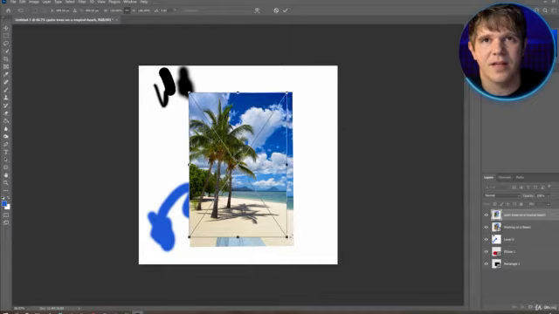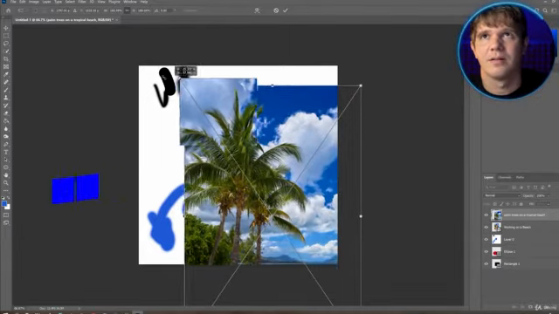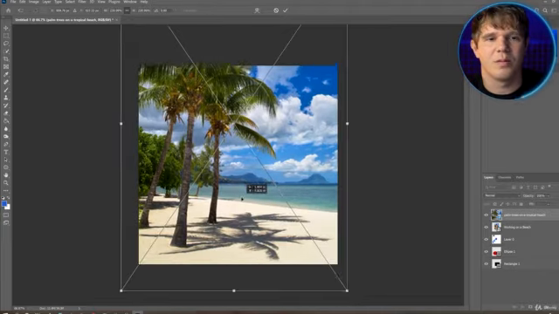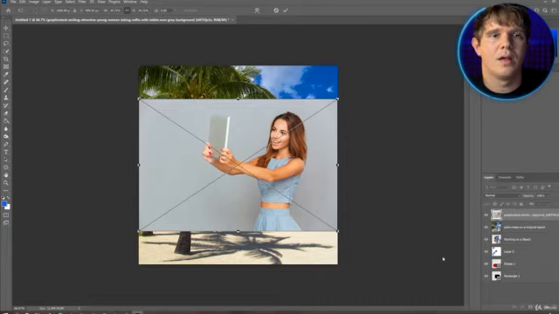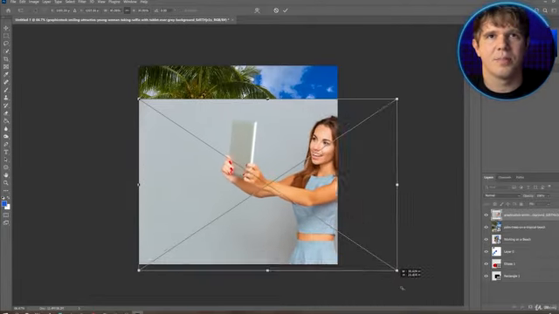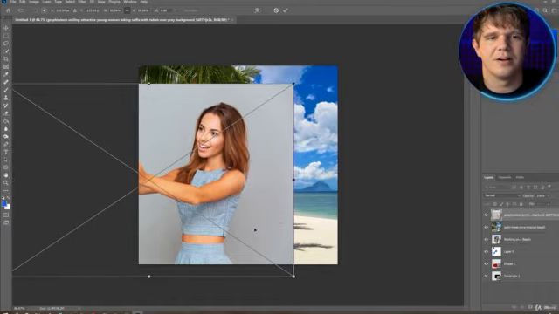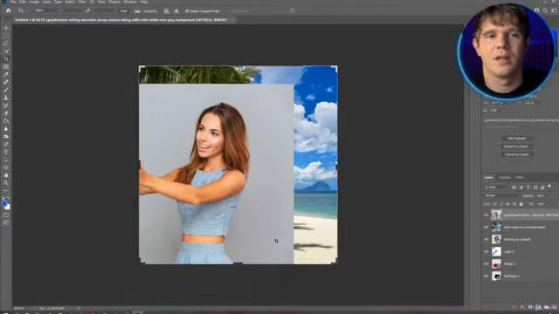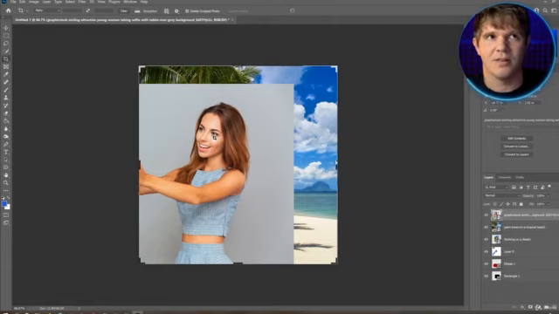So I'm going to scale up the image of the beach to match our canvas. Yeah, we'll do it like that. We'll bring it up to about here and then hit Enter. And now we're going to scale up the person on the beach. Move it, let's say to about here and hit Enter. And now for the hard part, we need to remove the background, all of this gray, so that it looks like this person is actually on the beach.